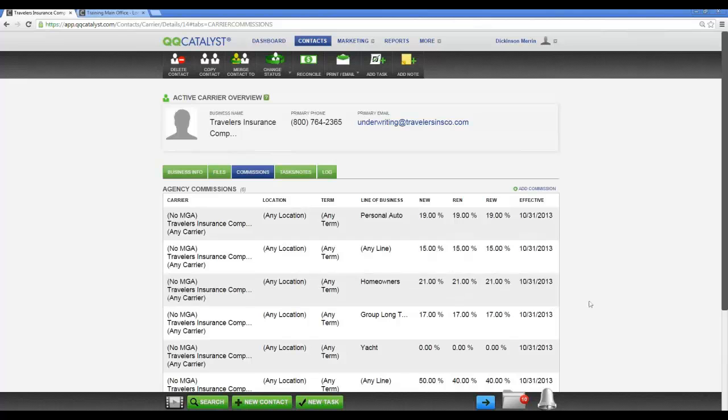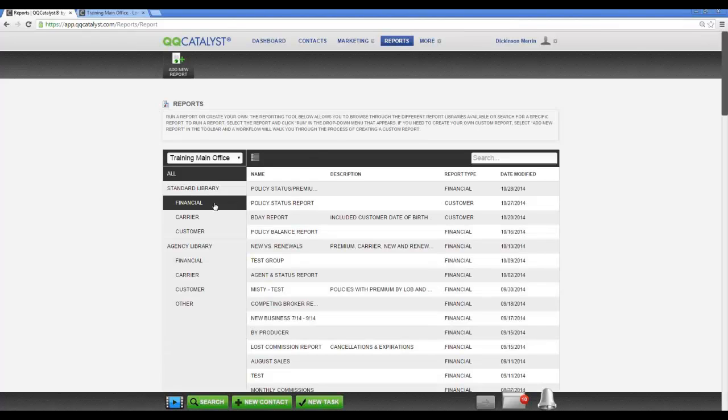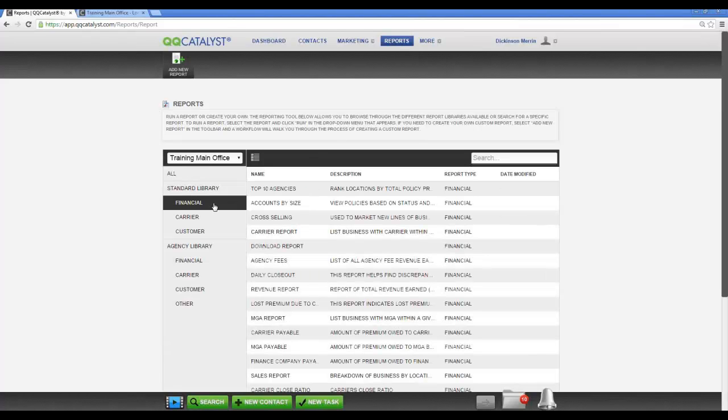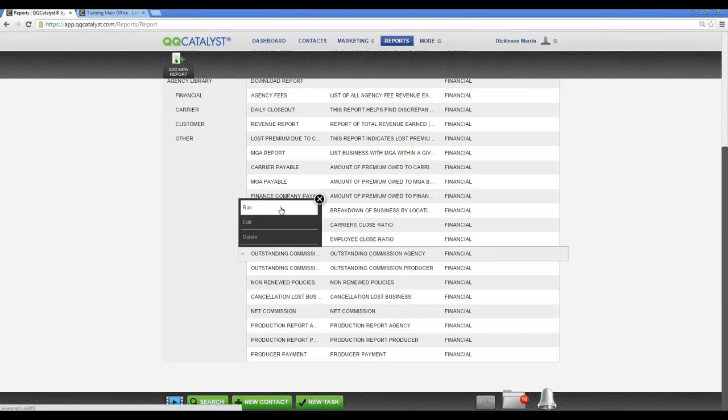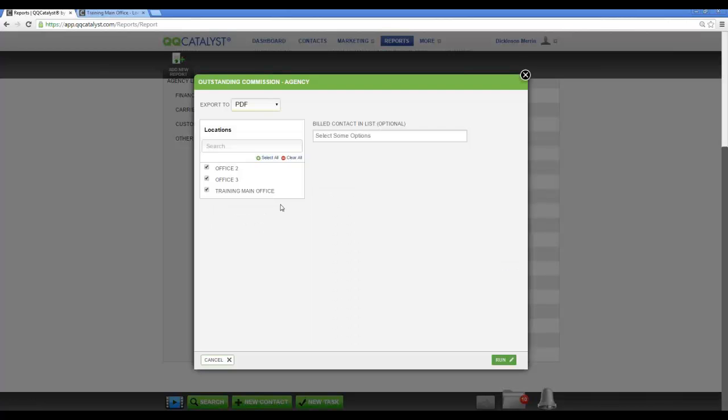Now, for those of you who are doing reporting for the agency, we've included several standard reports for you regarding your commission. And I'm hoping that you guys are using these. As you use them, please provide some feedback on them. We have an outstanding commission report for the agency. I'm going to left click and just run a couple of these so I can show you what it's going to be able to show you.